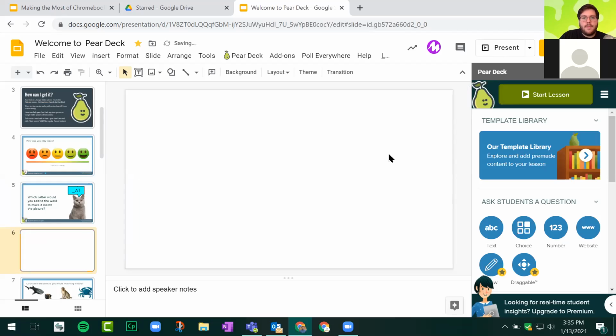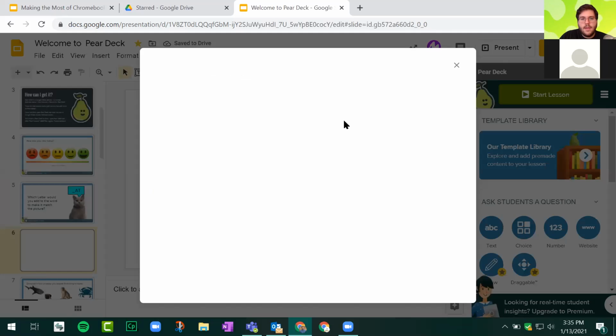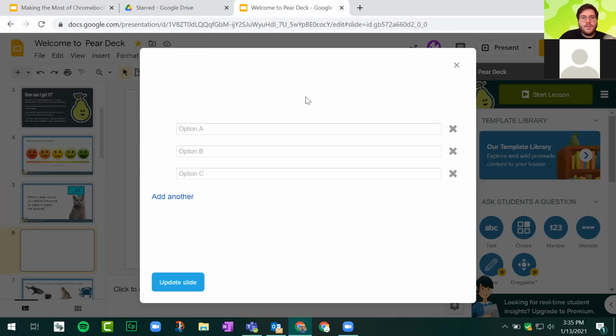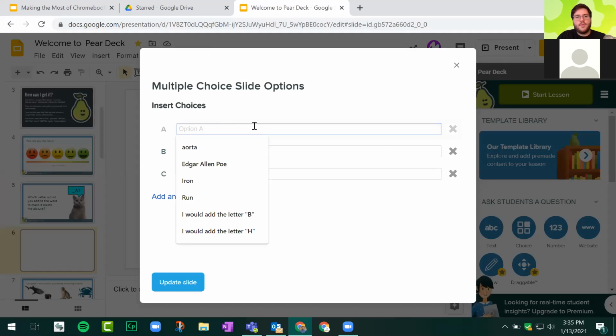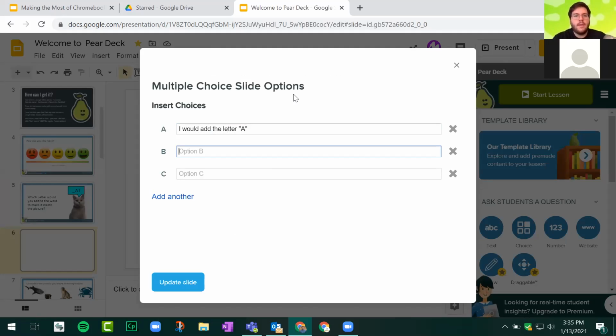And I'll do kind of the same idea here. So I'll do a multiple choice question here. We'll put in our choices. So maybe I'll do a picture of like a dog and blank out the D. So I would add the letter A. Sure.